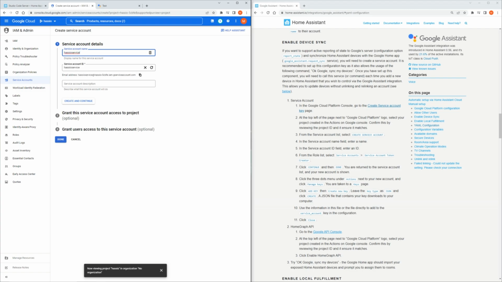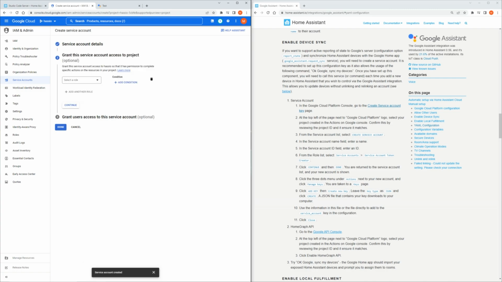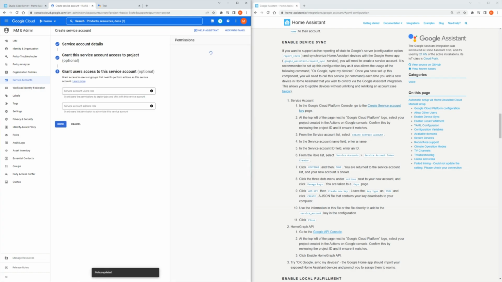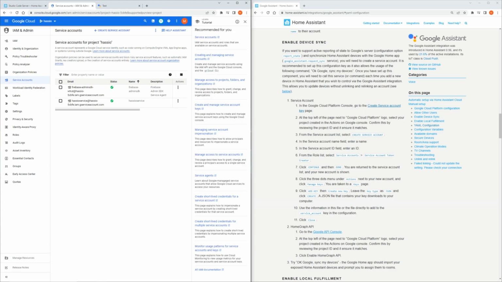Click Create and Continue. You'll then need to assign a role. Click Select a role and search for Service Account Token Creator. Click Continue and then Done. You'll then be returned back to the service account list and the new account should be on the screen. Click the three dots menu under the actions next to your new account and then click Manage Keys.